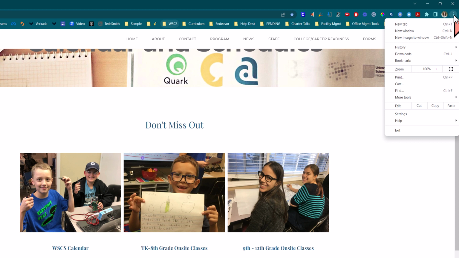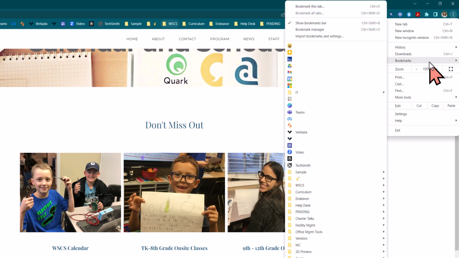When I click one time on these 3 dots, you'll see this extended menu appear. You'll also see where it says bookmarks. This is where I can easily and quickly see all of my bookmarks. Over here is the bookmark manager. This is what I'm going to talk about in just a minute. But before I do that, let me talk about the bookmarks bar.